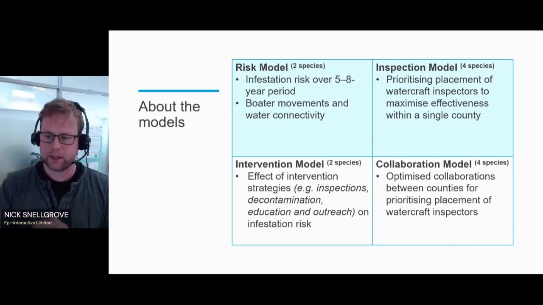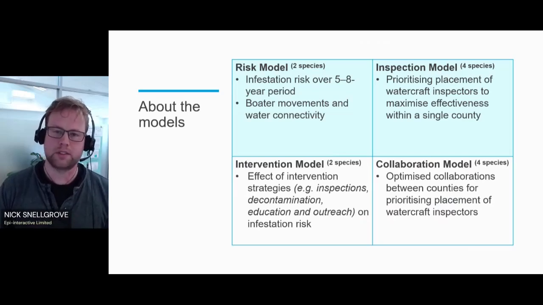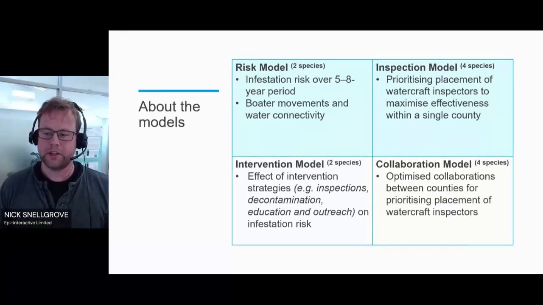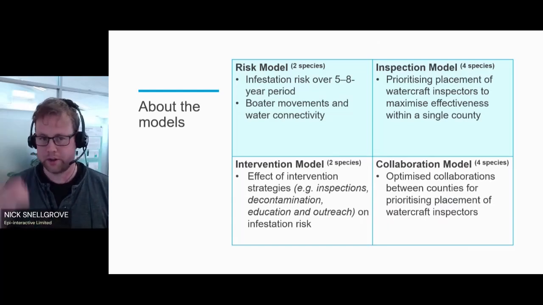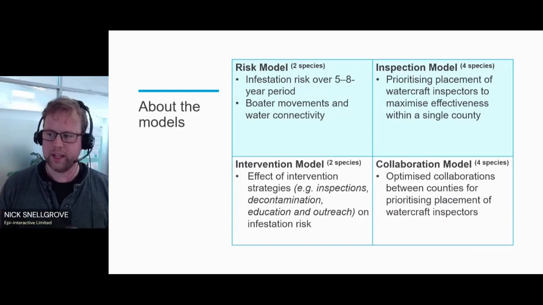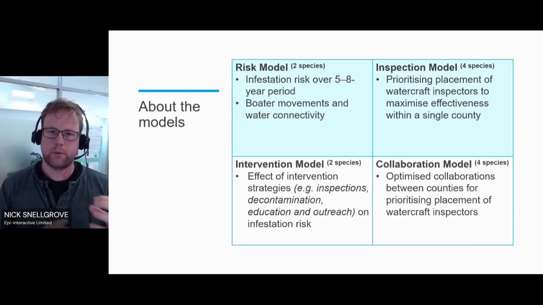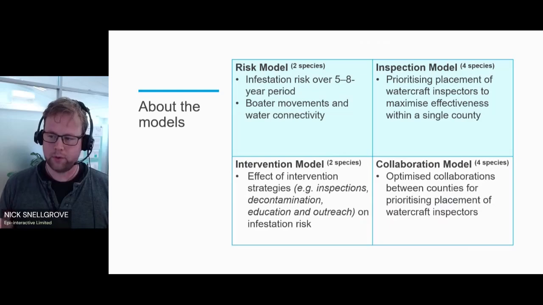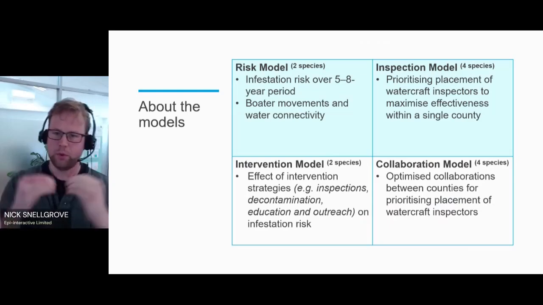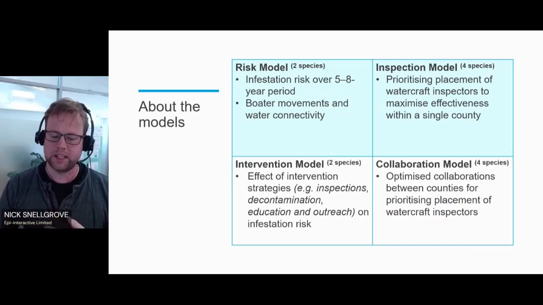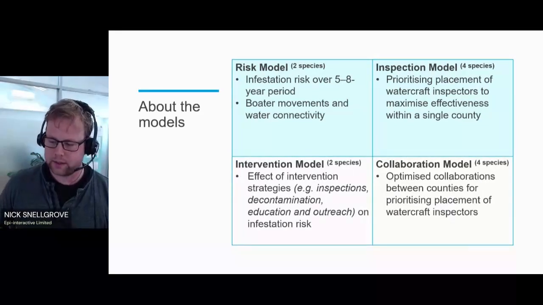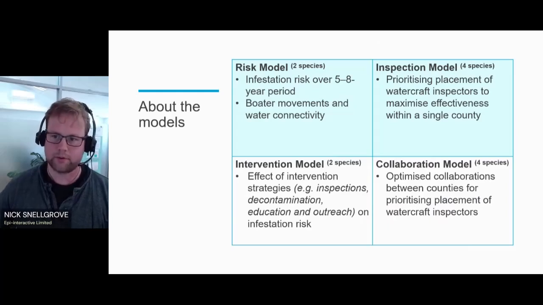The intervention model allows users to create a customized report, which allows them to say, if I was to perform these interventions, so inspecting boats, decontaminating, hot water washing, education and outreach, how does that change the risk of infestation for certain lakes? And then the collaboration model provides collaboration networks between multiple counties for placement of watercraft inspectors. So if they pull their resources together, how can they optimize the placement of inspectors to capture the most risky boater movements? So these are the 4 models which are going into the AIS Explorer. And they're built up in a mixture of R and Python code in the background.